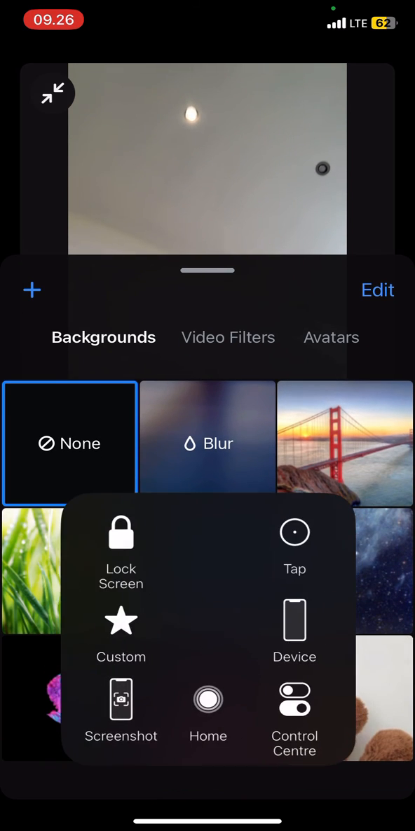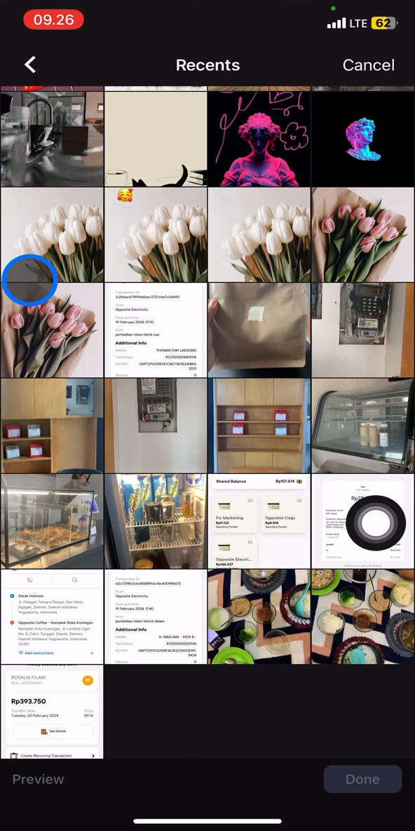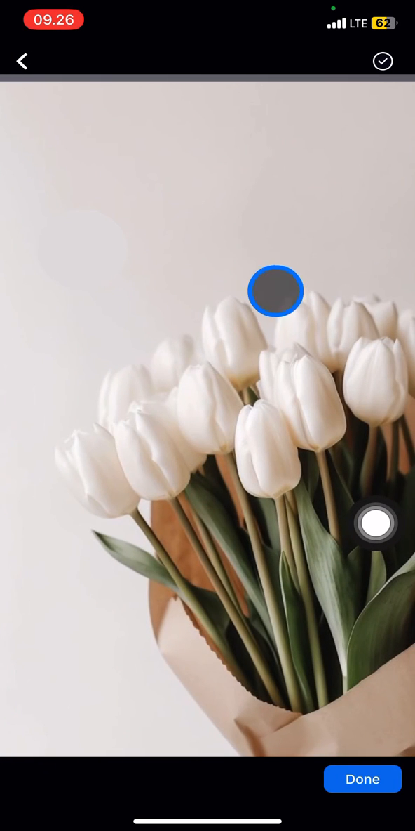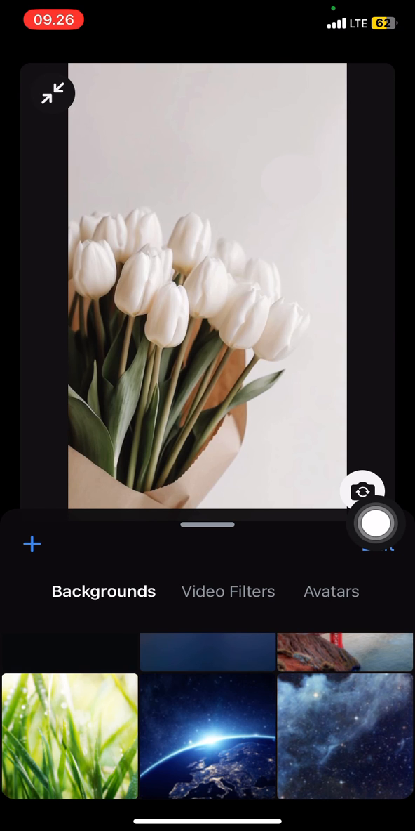So there will be background collections down here, but if you want to add a new one, click this plus button, and you just need to pick the picture that you want to use for the background. And after that you just need to click Done, and now you already have a new background.